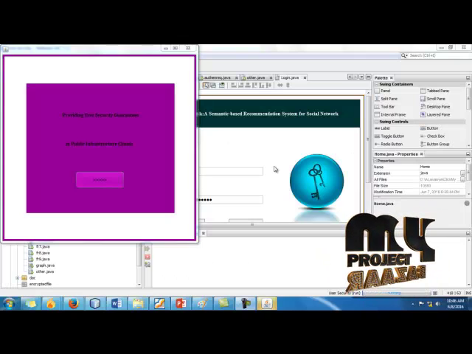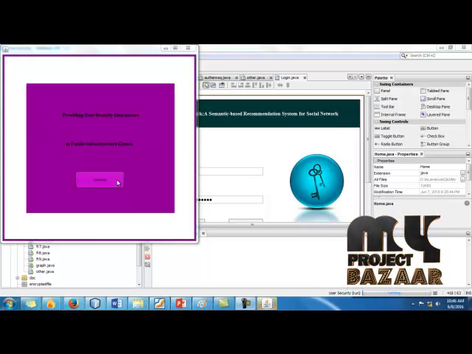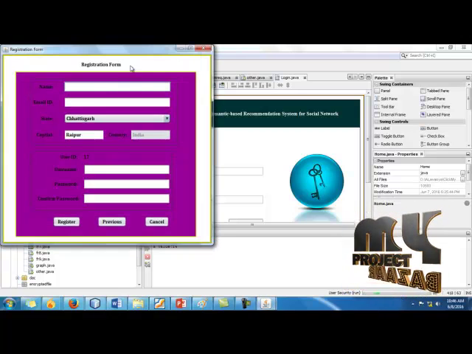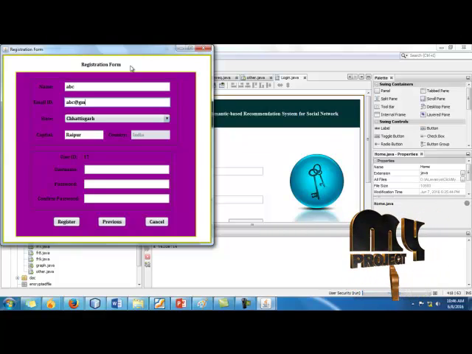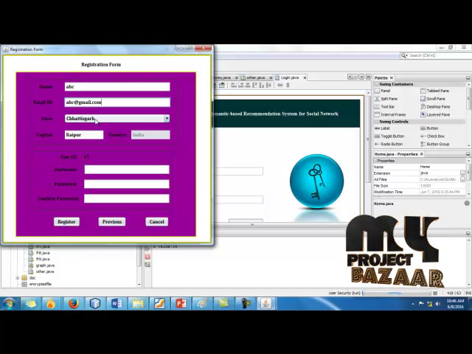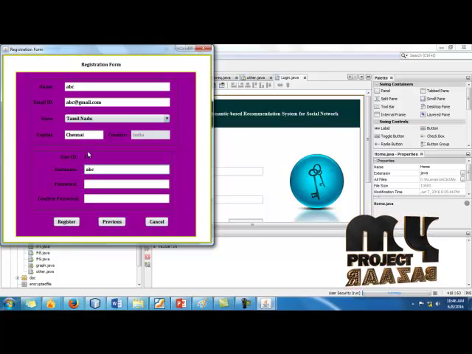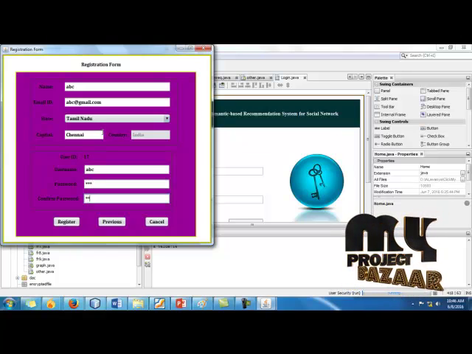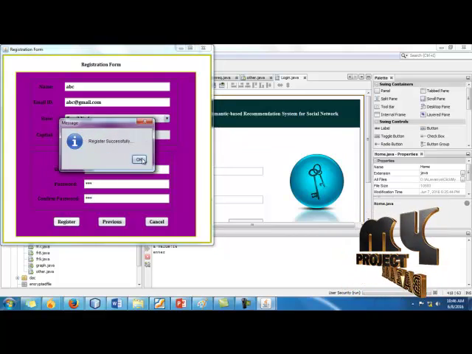Let's start our demo. Our project title is Providing User Security Guarantee in Public Infrastructure Cloud. Here, first of all, click that image. Here, the user has to register their information. Enter their email ID and choose their desired state. Depending upon that, the capital is also assigned. And then enter the username, password, and the confirm password. After that, the data is entered and the user is successfully registered.